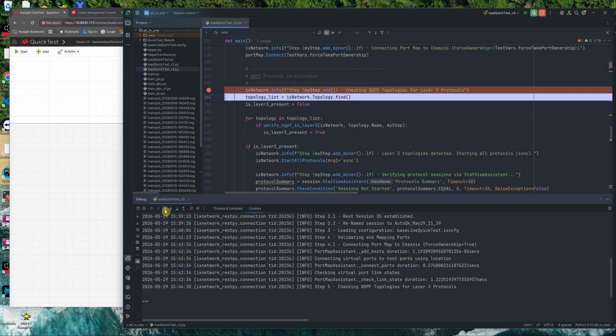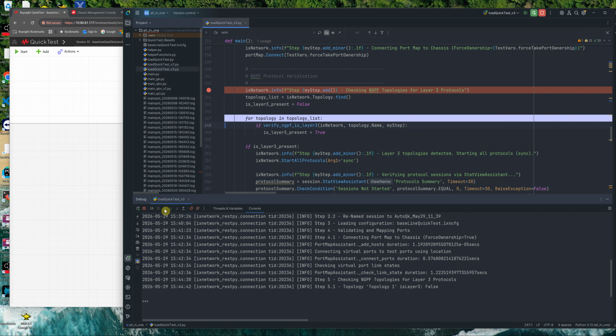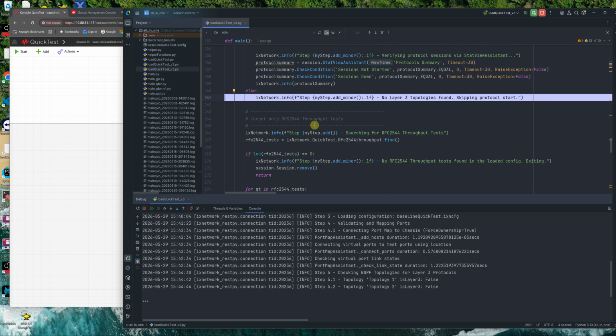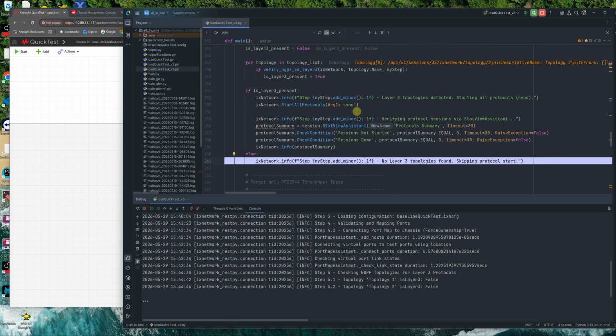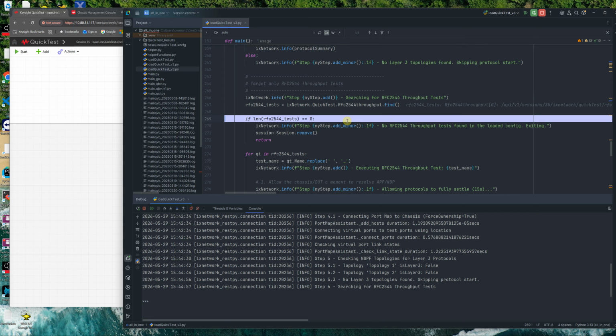Continue my automation here so I don't take too long. In this case, it did not find any stacks, so you will see this as false. It's just looking for the topologies in there, and the topology doesn't have any layer 3. So it's going to continue and quit, and it's not going to do anything here. This is for the case that we had an IP stack and everything worked. So this is going to continue here. And now it's just grabbing the reference, the handle, for the QuickTest itself.